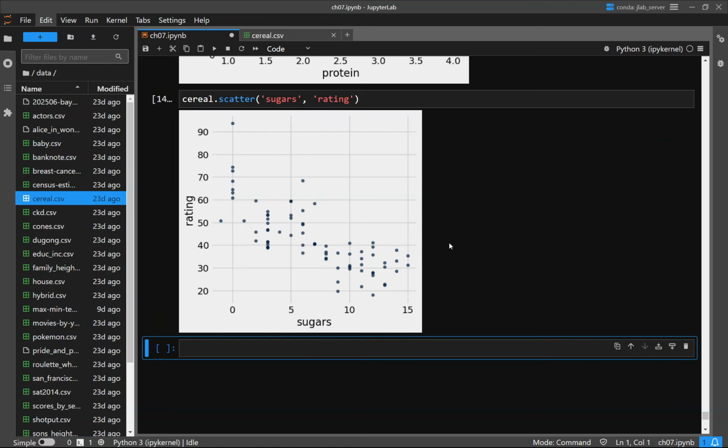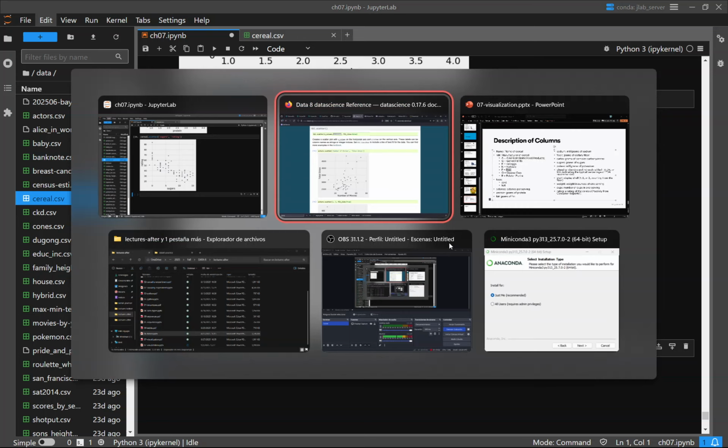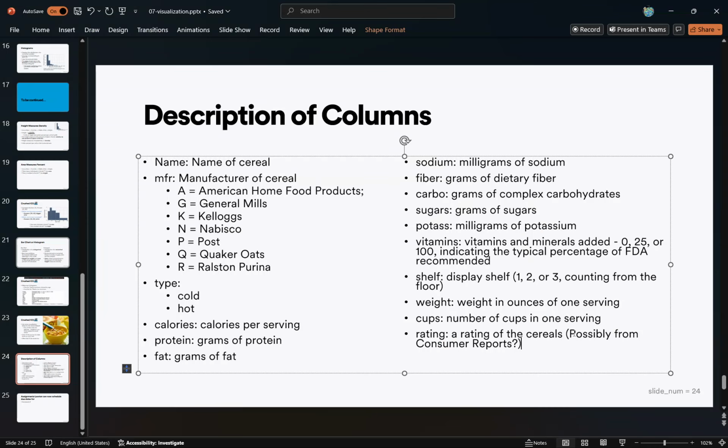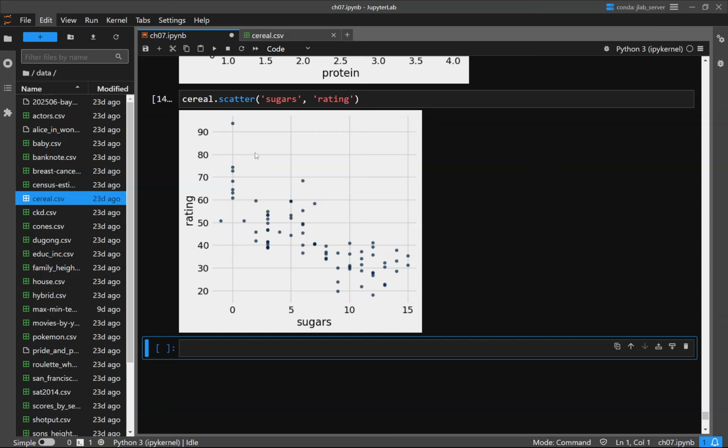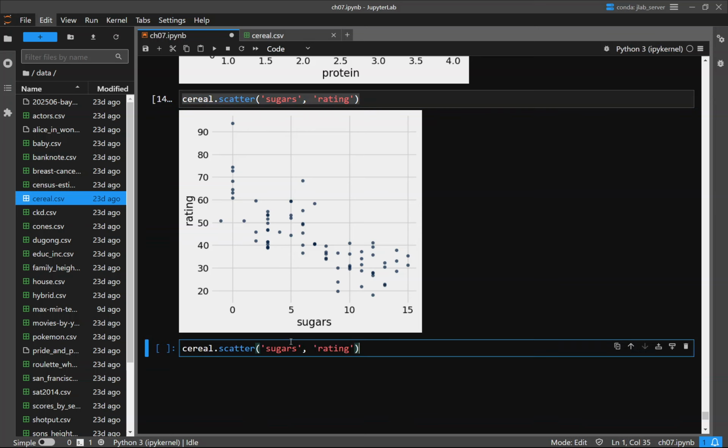Whee! So it looks like as the sugars increase, the rating decreases. Again, I'm not sure where this rating is coming from. Not from kids, maybe from Consumer Reports, like maybe the rating is how healthy it is. I don't know. We don't get any more data than this. But apparently, with fewer amounts of sugars, the rating was higher. Odd. Still, I'm not sure what the rating meant. It was maybe rated by parents or something.